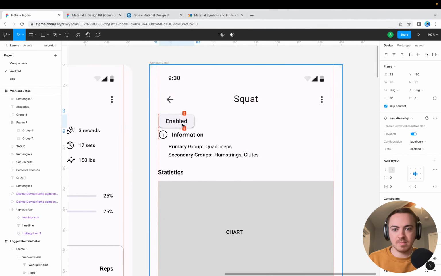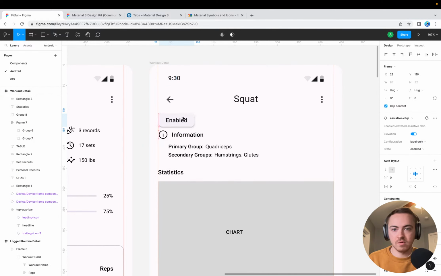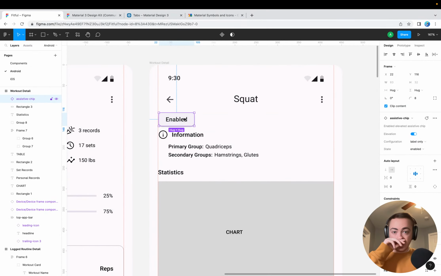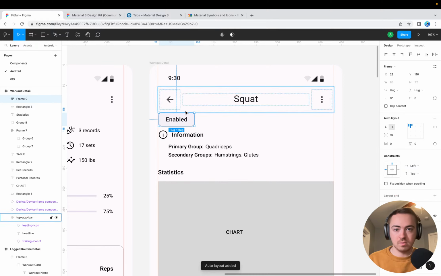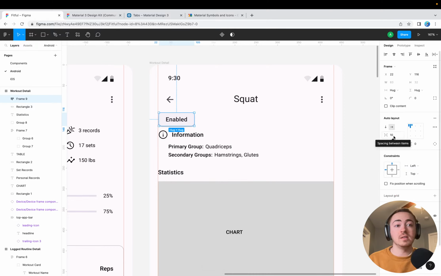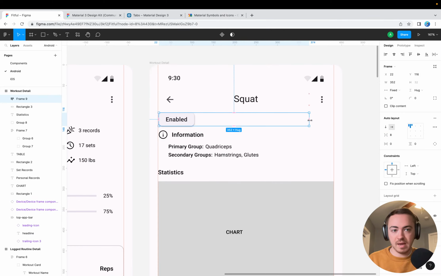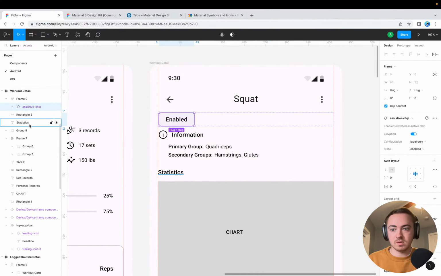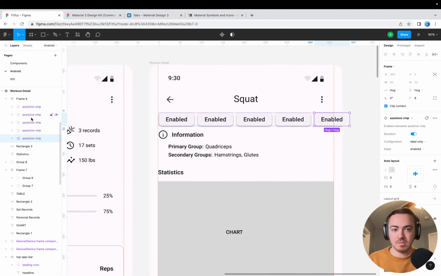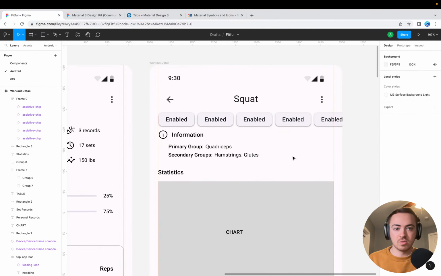Yes, now this is going to be good. So now we have chips. Welcome to the wonderful world of chips. I'm going to group that. Take this, add an auto layout row. Yes, I know. Crazy. We'll do 8 pixels there. Drag this bad boy all the way over to the end. And then watch as we do this. Copy, paste, paste, paste, paste. Very good. This will be scrollable.